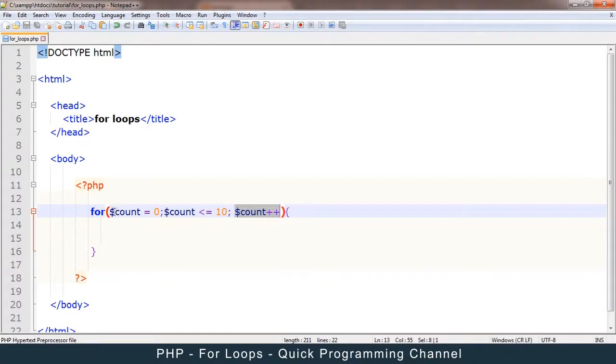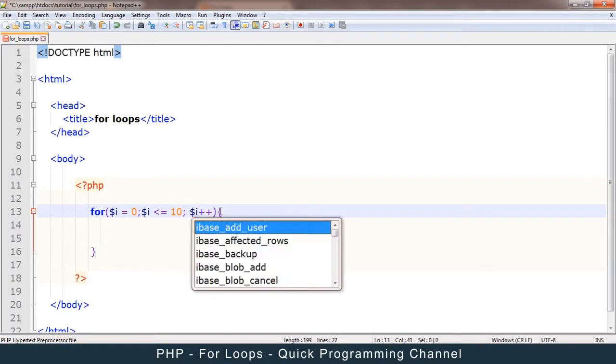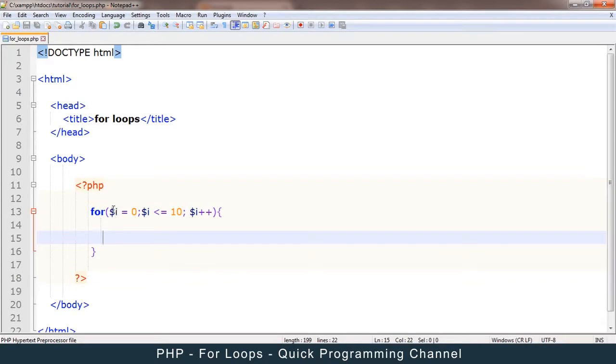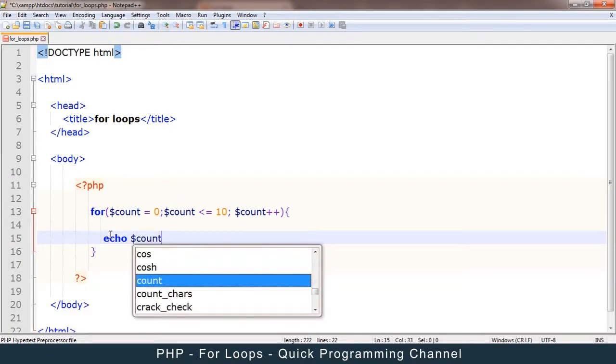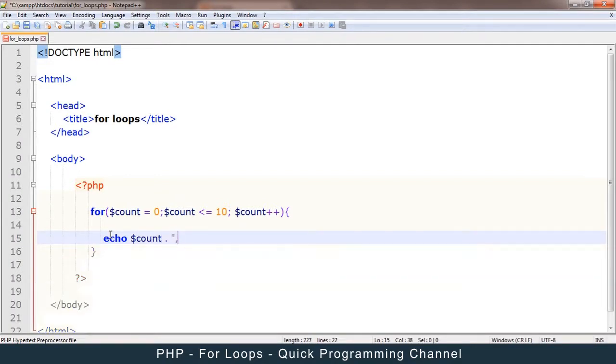So this count doesn't have to be count. You can name it any variable. Let's name it I, for example. So in this case, it's I is equal to 0, I less than or equal to 10, I plus plus. Same exact thing. So let's use count for now, since we're used to that already. So in this, let me add my statement and say echo count. Let me concatenate the break tag, so we have a line break after every number.